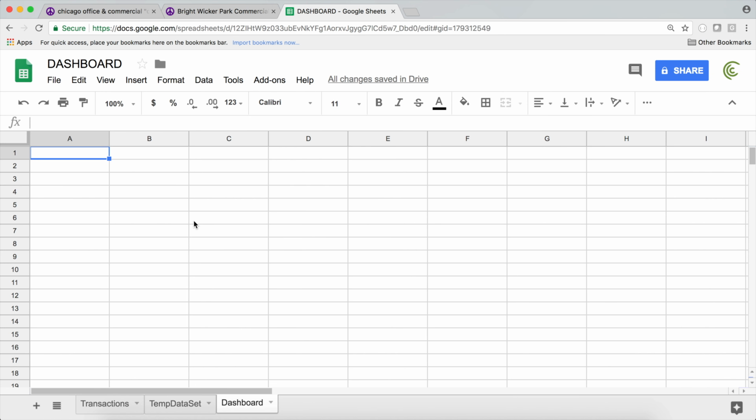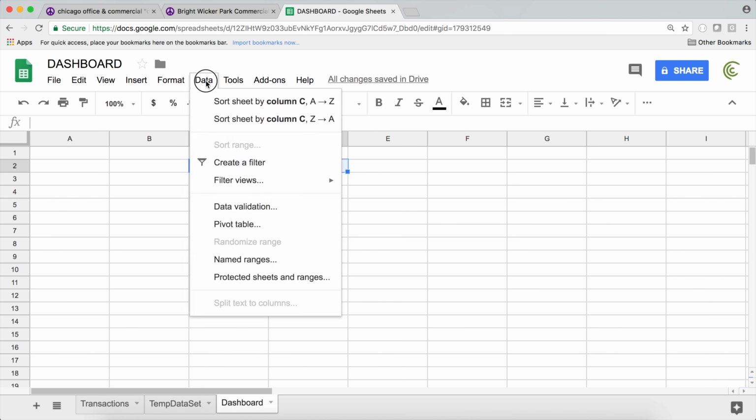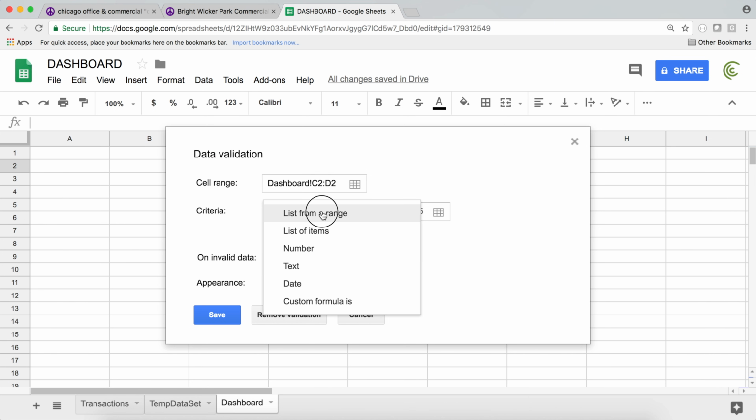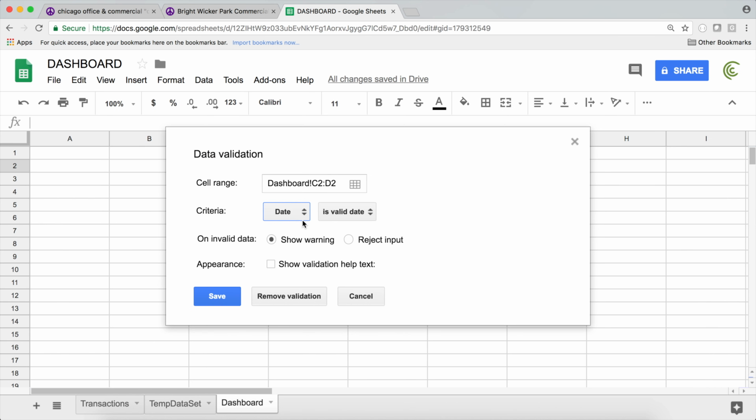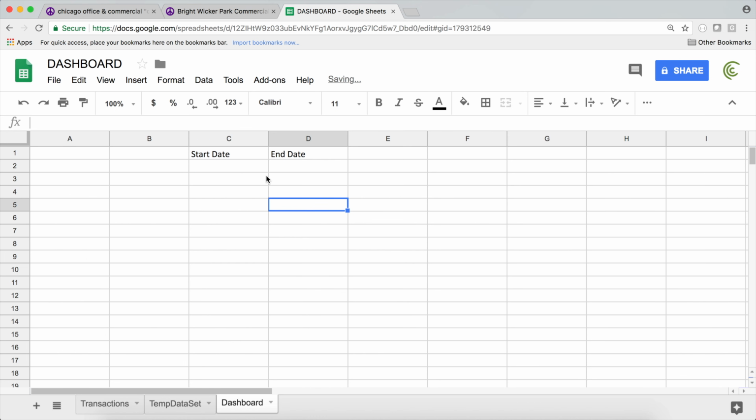In my dashboard, I'm going to first do a little setup. So I'll do start date. This will be some user inputs if necessary, and end date. Something like that. I'll use these two cells for users to enter the start and end date. And for those, I'll select those, and I'll do some data validation. I want to make sure that whatever people enter is actually a valid date. And if it's not, I will reject the input to those cells.